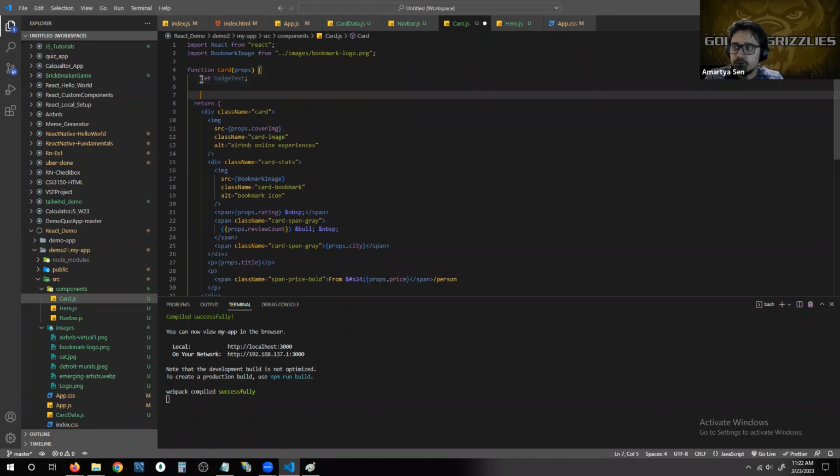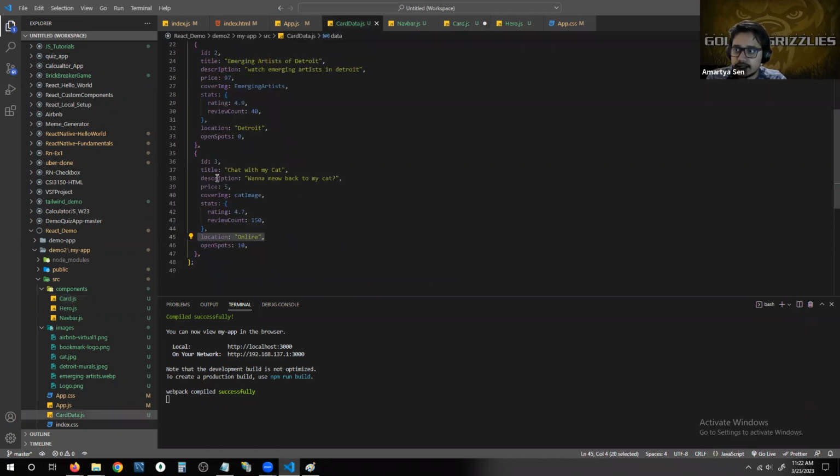Now, what I'm going to do is first check if there is some non-zero value for open slots or not. If there is a 0 value for our open slots, then I'm going to display that this experience is sold out. Or if there is an online tag that is associated with the location, then I'm going to show the badge text as online.